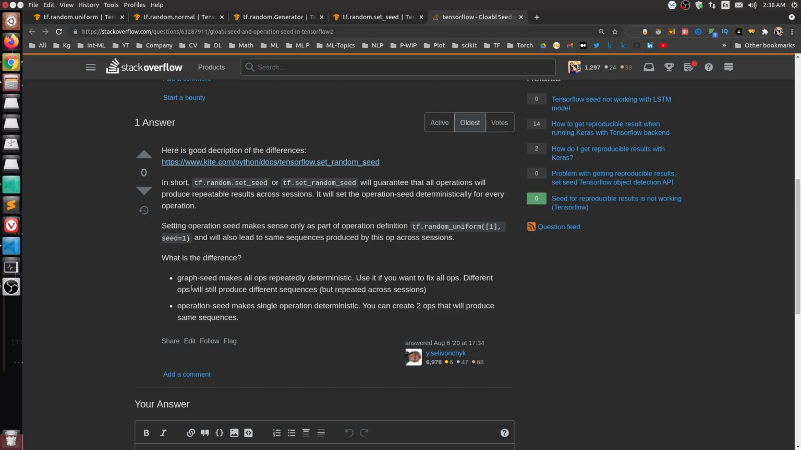So what's the difference? The main point is operation seed makes a single operation deterministic. You can create two ops that will produce the same operation sequences. But graph seed makes all ops repeatedly deterministic. Use it if you want to fix all ops. Different ops will still produce different sequences, but repeated across sessions.